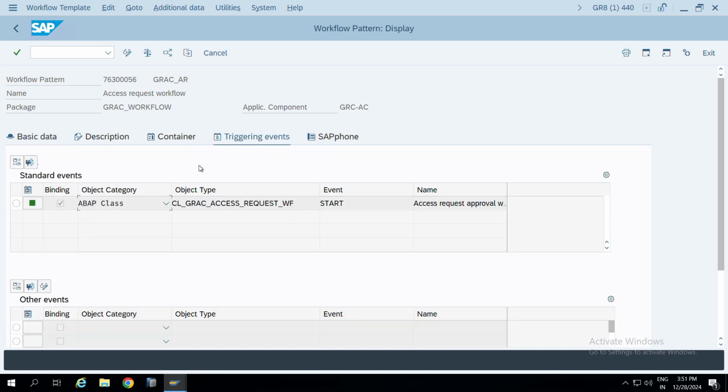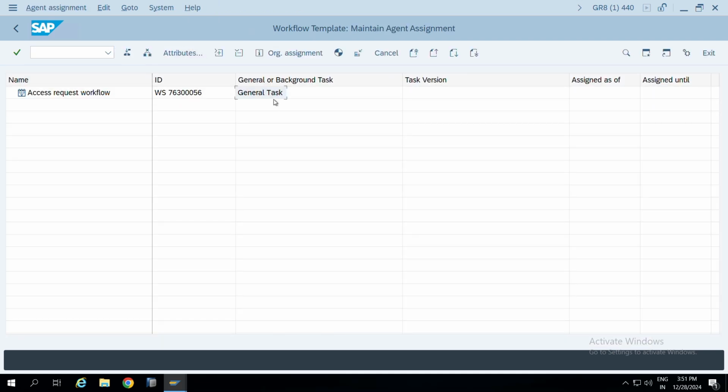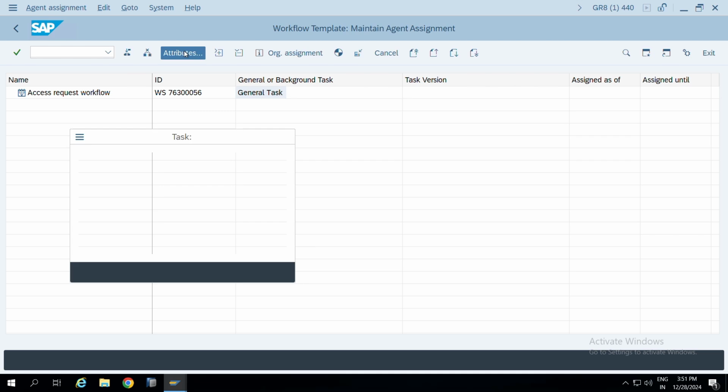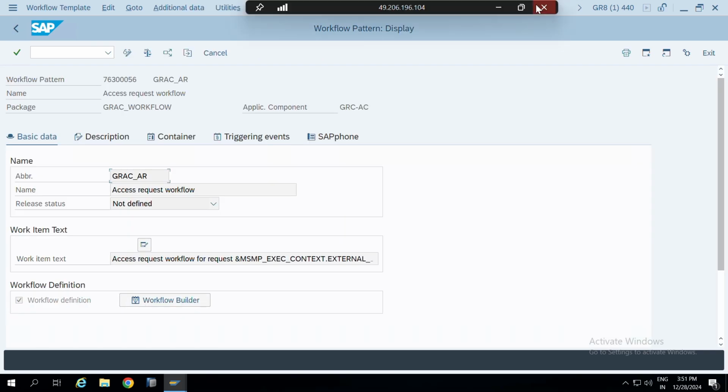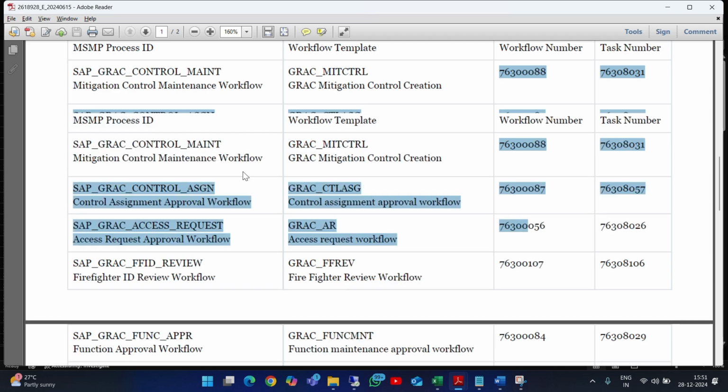So once this is done, you can come to additional data, and maintain agent assignment. And here also the general or background task, basically these things will be blank. So if it is blank, you just have to click on that and make it a general task and click on transfer. Okay, the same thing you have to do for all these workflow numbers. Okay, that is for the workflow template.